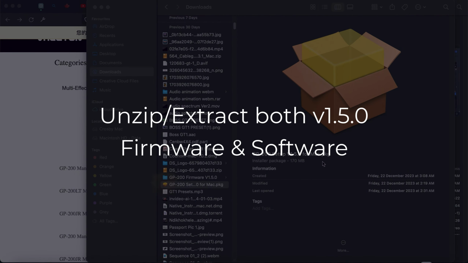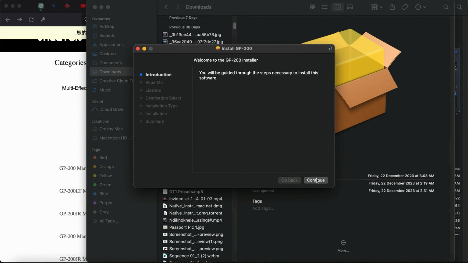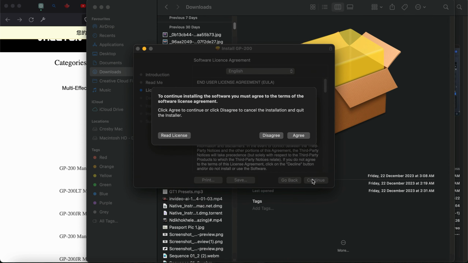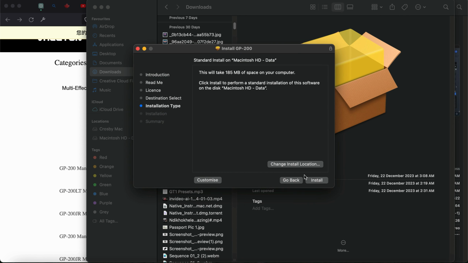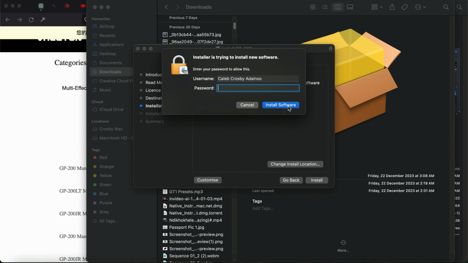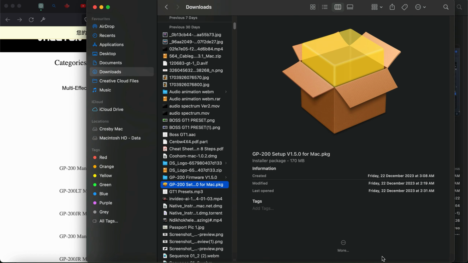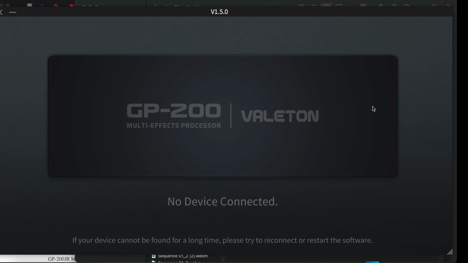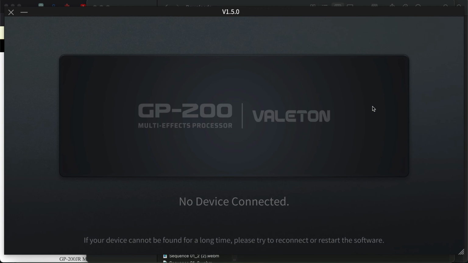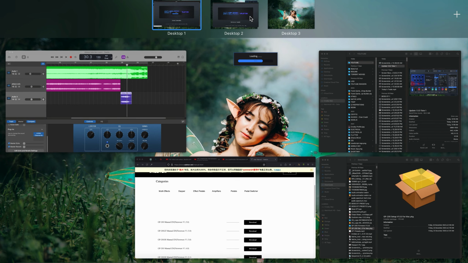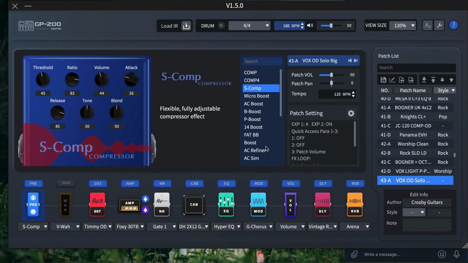So what I'm going to install is the software first. So I'll click continue. I will show you the changes that they added. I agree, then install again. So it will ask for your password if you're on Mac. I'll keep it for now. Let me click this and see. Very good. So we have version 1.5.0 installed on my PC now.